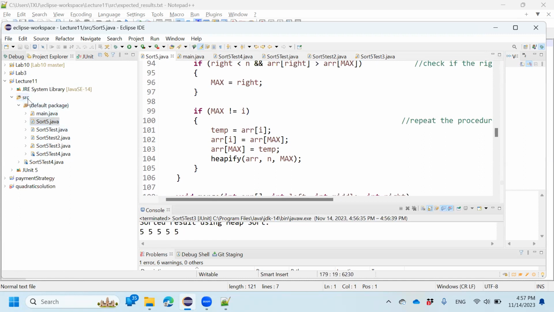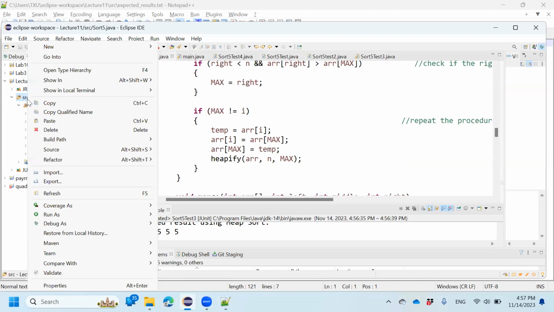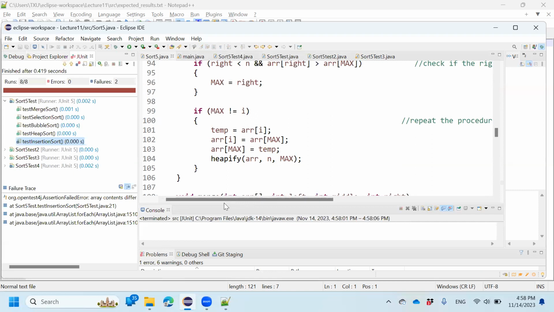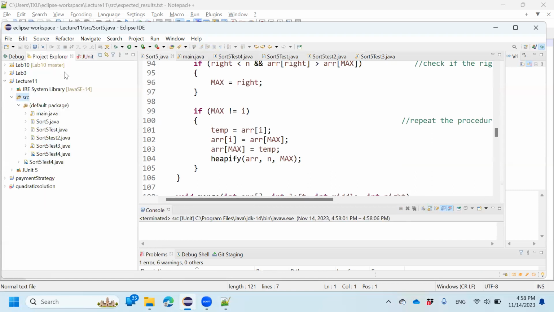So here you still right-click on it. Then you can just run the whole package. Just choose run as a Java test, or a JUnit test, and then you will run all the tests in there. See, this one will run all the tests in this folder. So this one is very convenient.